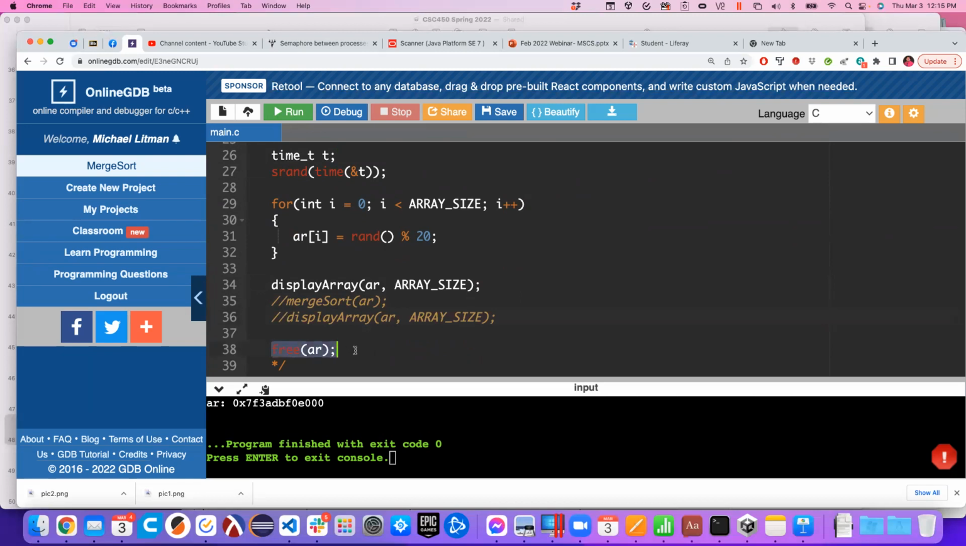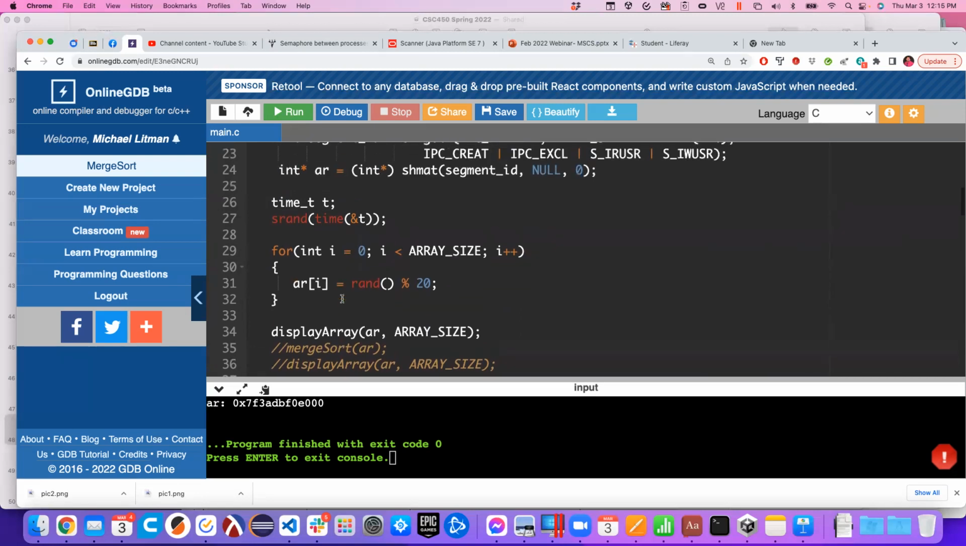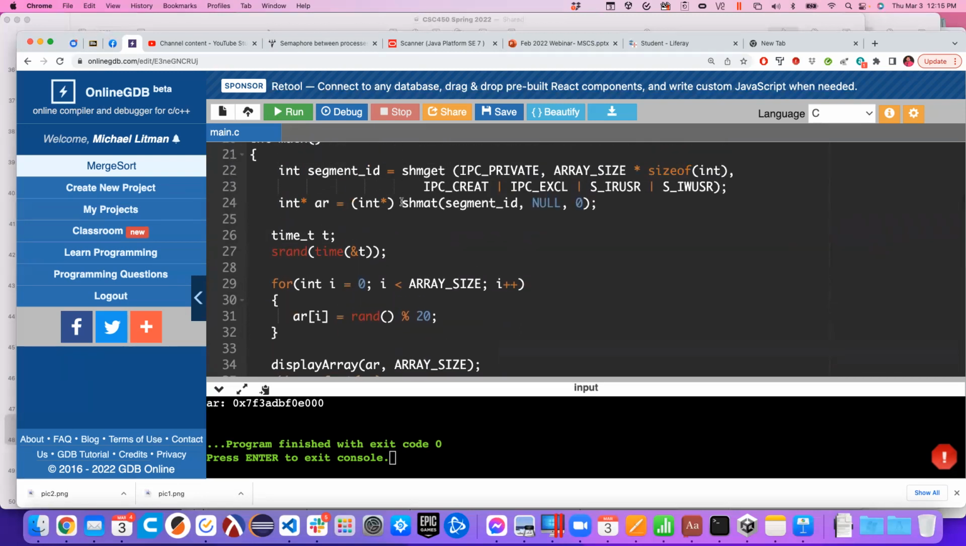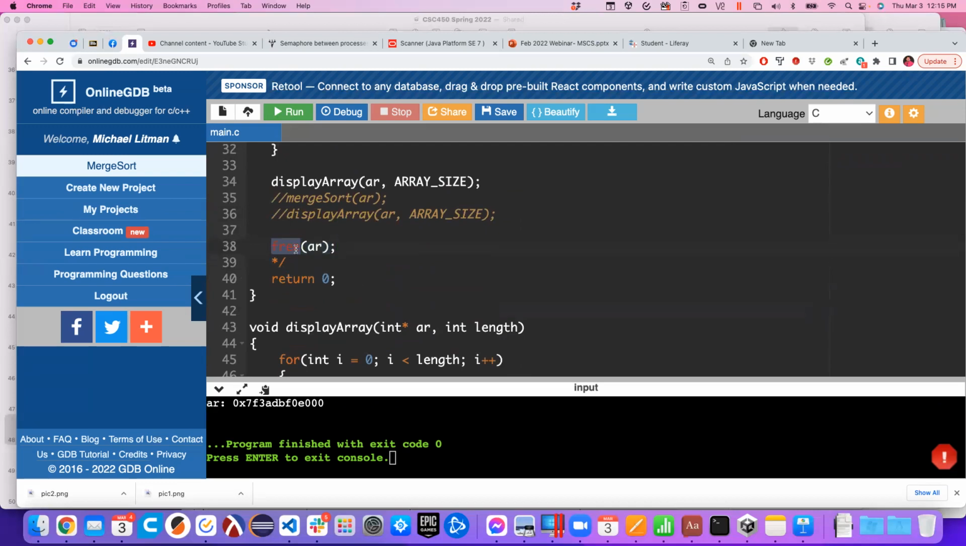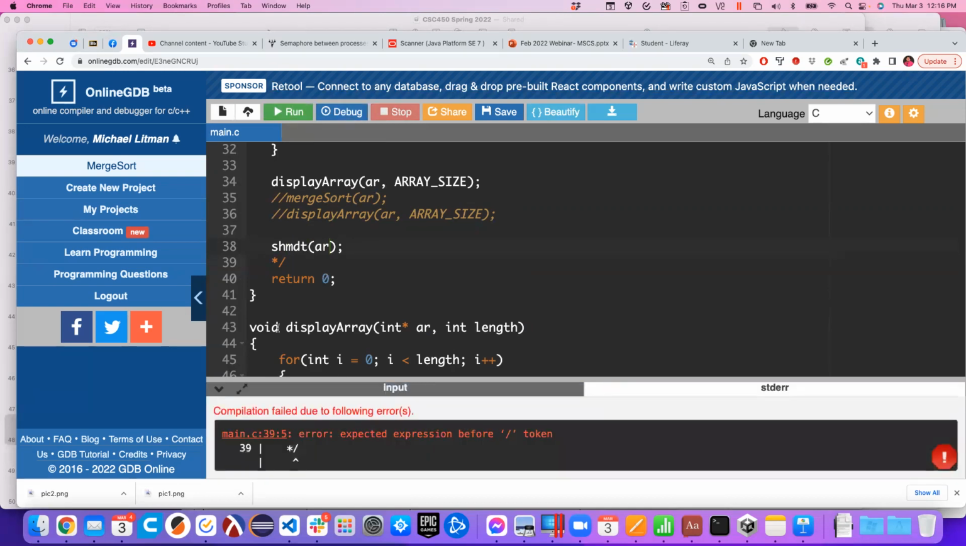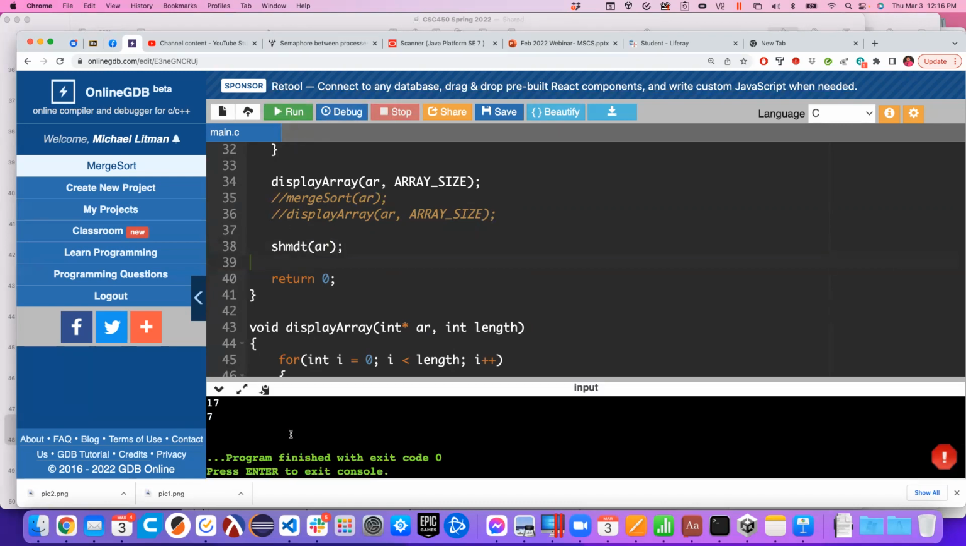And we don't actually free shared memory. We detach from our shared memory. So what is that? SHDT? Okay. Oh, got an extra. Okay. So there's our array of random numbers.